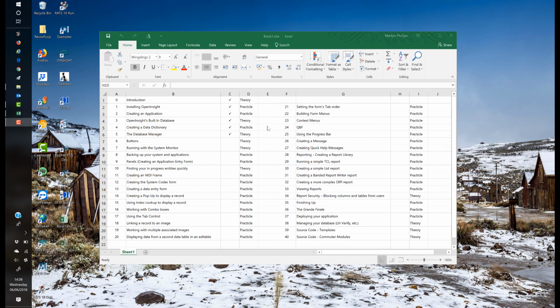Now, some of the theory lessons may well have some settings in them that you might want to change in your copy of OpenInsight. So my advice would be to watch them. But if, like the person that emailed me, you just want to dive straight in and learn as you go along, then you could just look at the practical lessons that we're doing. I tend to like to know a little bit about the tool that I'm working with, so I prefer the theory, and that's the reason why I've thrown that in.